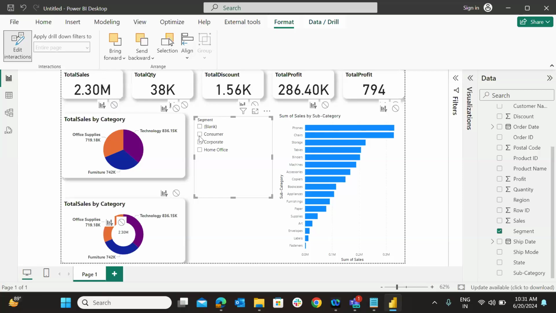If I don't want the sales to interact with my slicer, I will select none here. I don't want to interact these two visuals. The communication between these two visuals should not happen. Similarly, for profit also, if I want to stop the interaction, click on none. So for these two visuals, I have stopped the interaction. And now again click on edit interactions to save the configuration which you have done. Now I have selected this here, from profit also I have selected none, and click on edit interactions so that whatever configuration you have done will be saved.